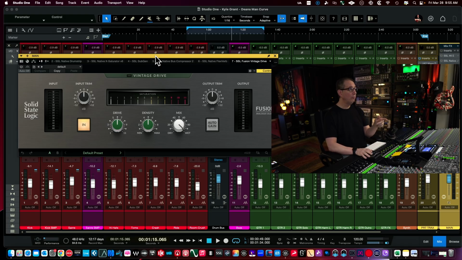Really, really cool. Get the bundle of the SSL. I think you can get just the SSL bundle, you can get just the Slate bundle, and then you can get them together as the complete access. And I really think with those 2 bundles of plugins, you don't really need any other plugins. But those are my top 7 favorite SSL native plugins that I use when I'm working in the box. I use them all the time.